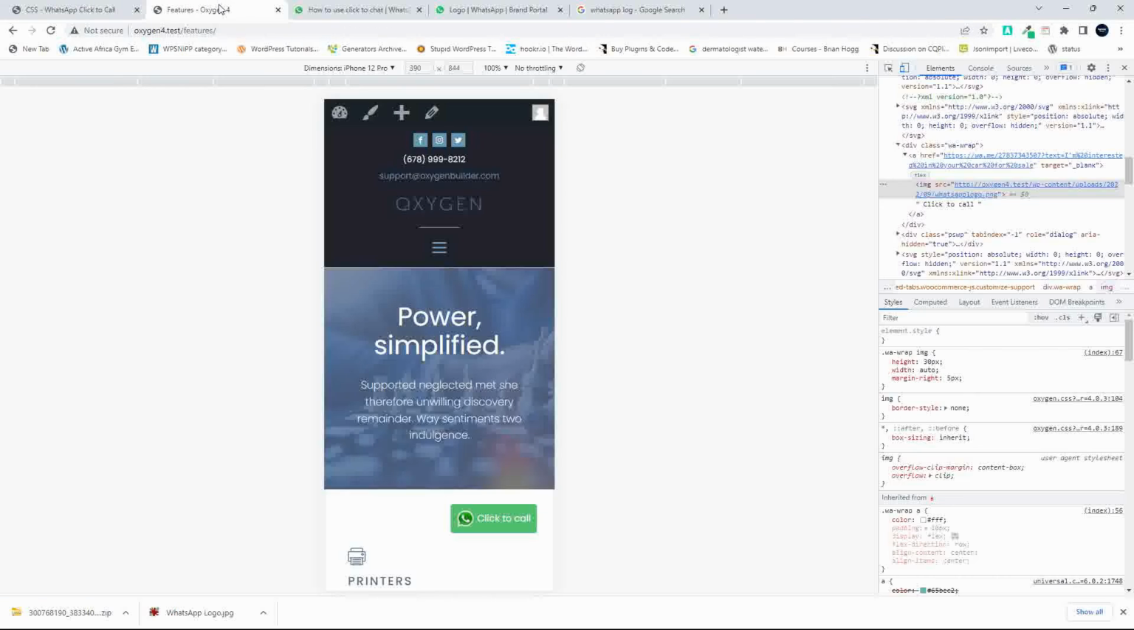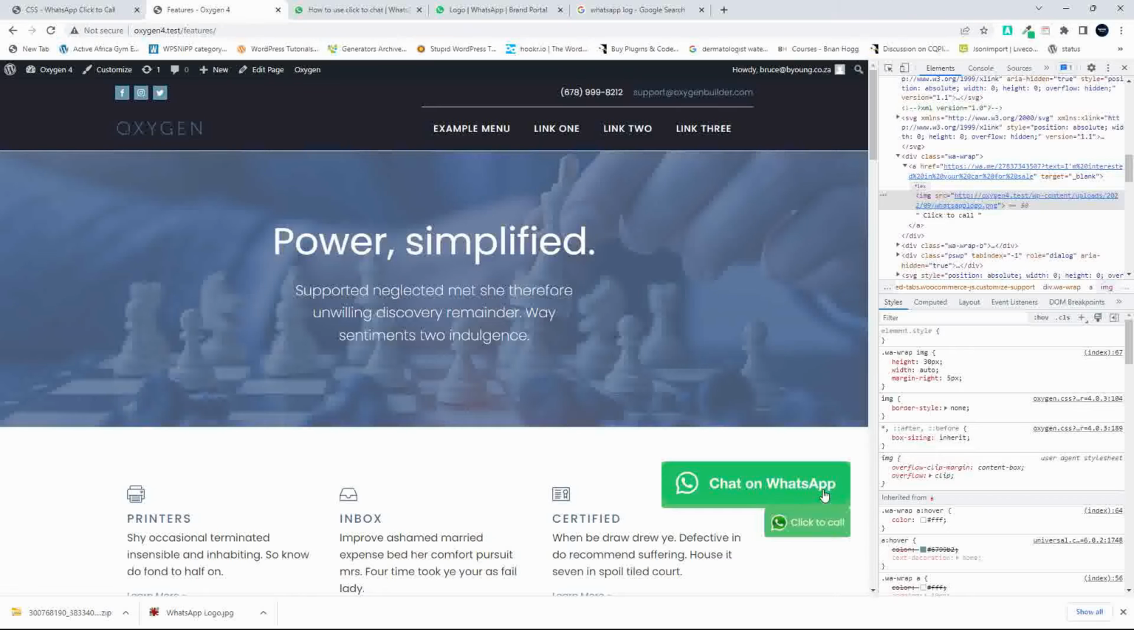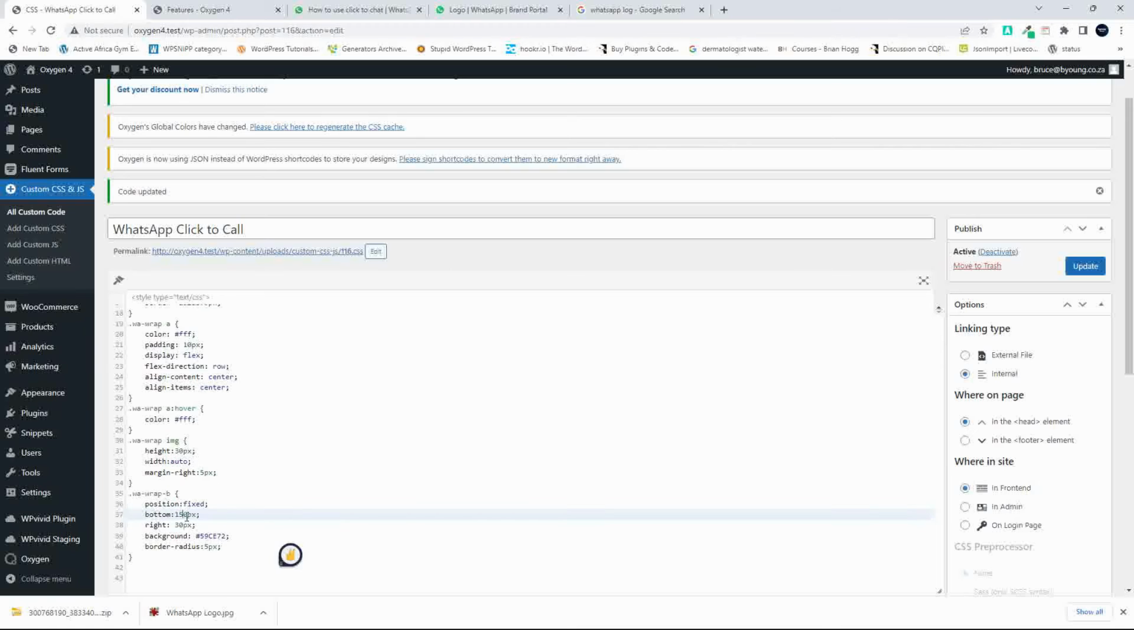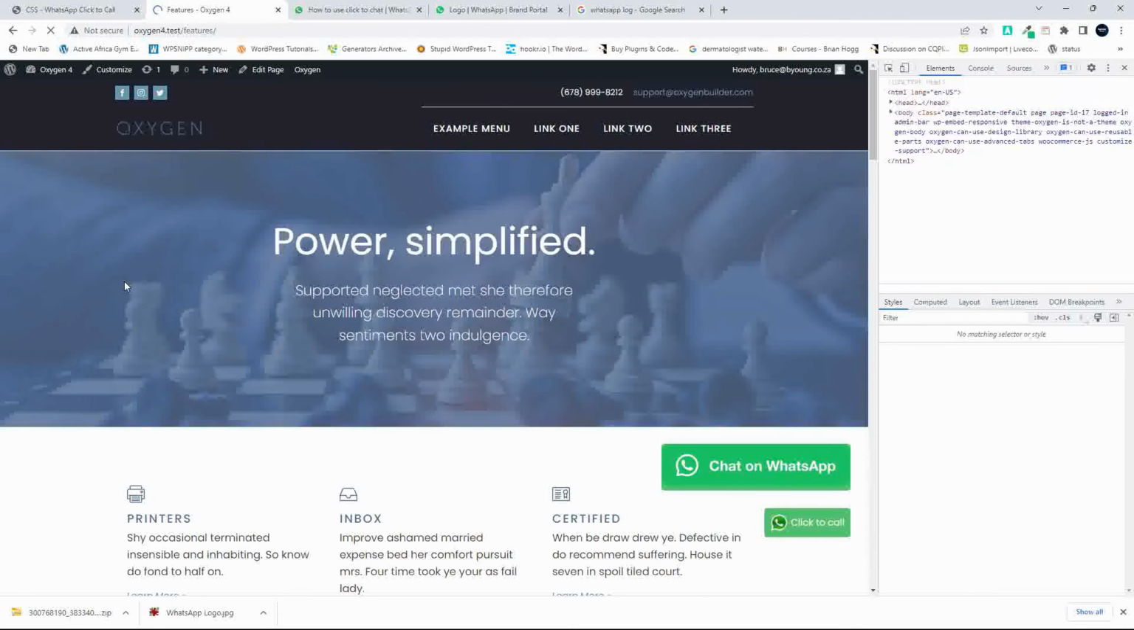Head over now, and you'll see we have the second button, which is really big. If we look at that on the desktop, yeah, that's a really big button. So to change that, I'm going to head down and move that to 180 pixels from the bottom, and you can see the difference.